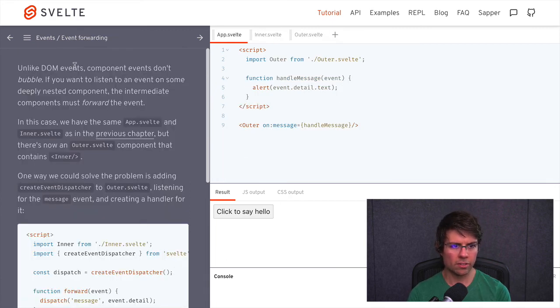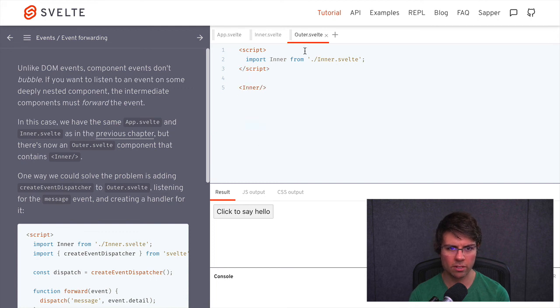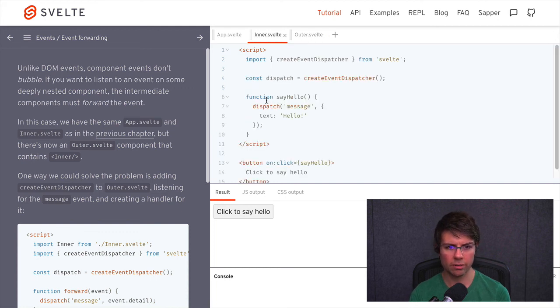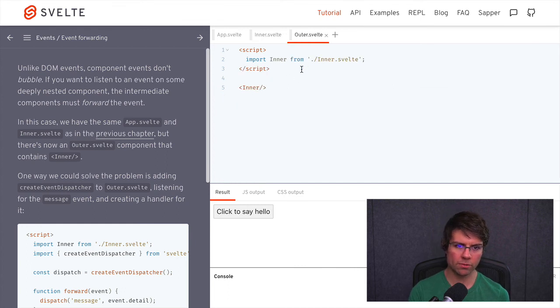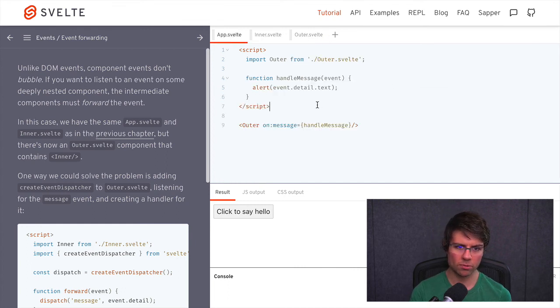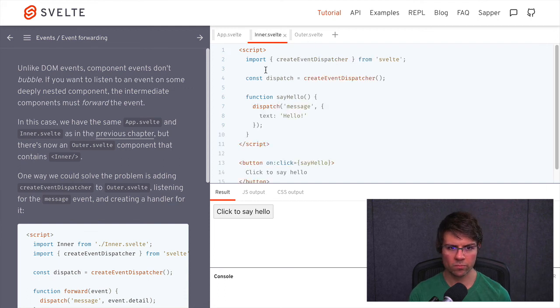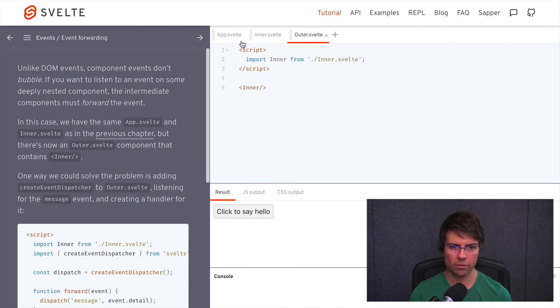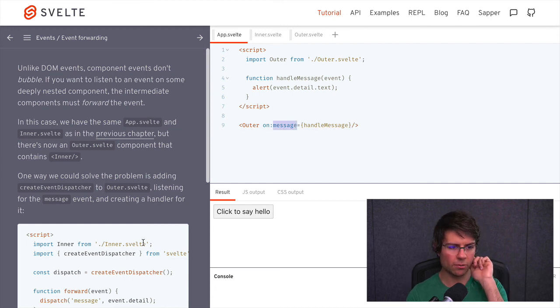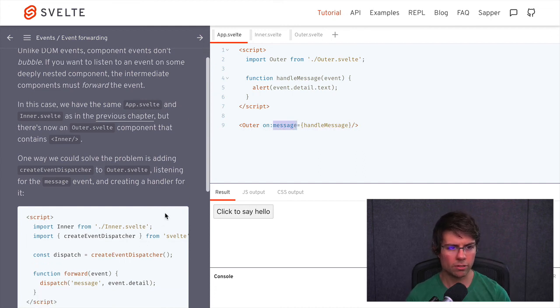Okay, so unlike DOM events, component events don't bubble. If you want to listen on some deeply nested component, the intermediate components have to forward it. So I guess a few levels down, we've got app renders outer, outer renders inner. And if inner dispatches something, then outer is going to get it, but app won't get it. So we're dispatching message from inside inner. Outer is doing nothing with it, and so we're not getting that message event on outer. That sort of makes sense, I guess. We just don't get the bubbling.